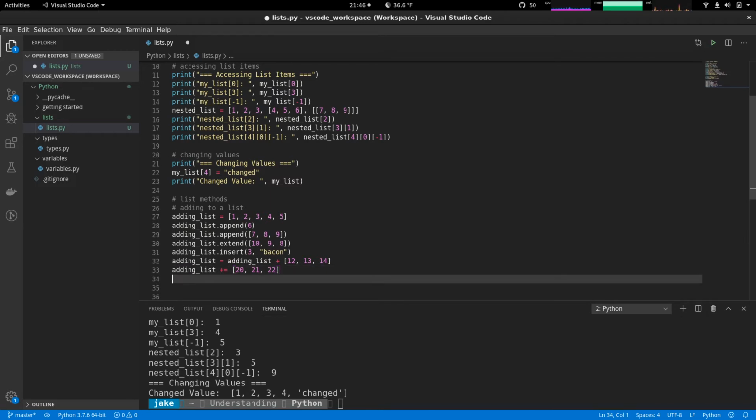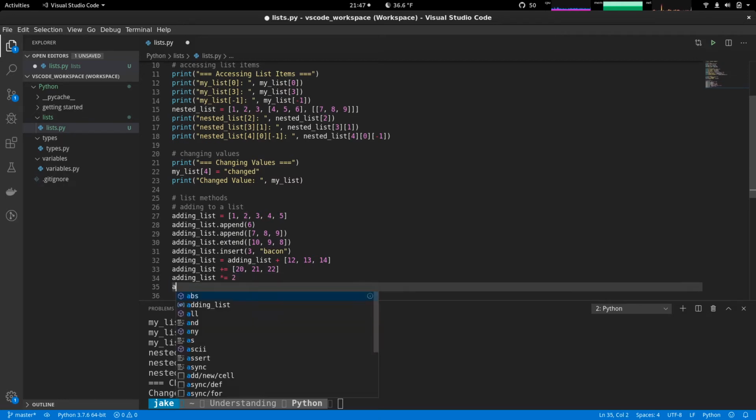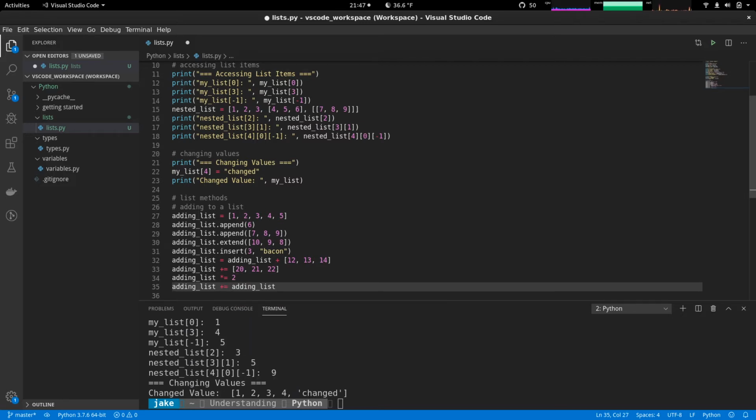And then finally, for adding onto a list, you can also multiply lists. So we'll say adding list times equals 2. So what this will do is it will just multiply adding list by itself. And what do I mean by that? It's effectively, if we were to do this, adding list plus equal adding list. So it's just doing adding list and then itself.